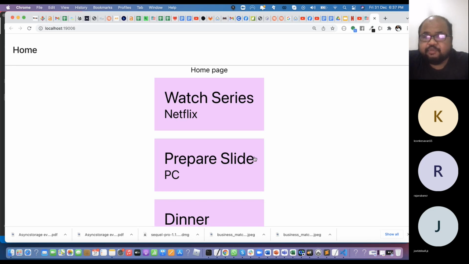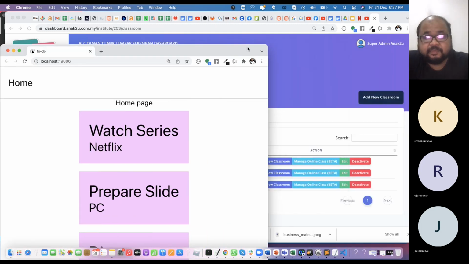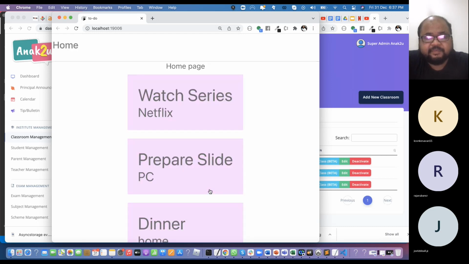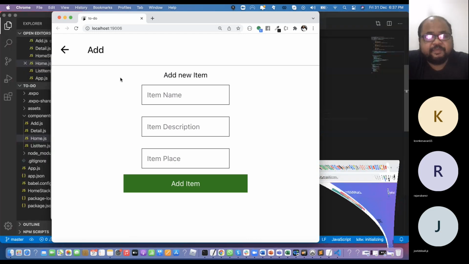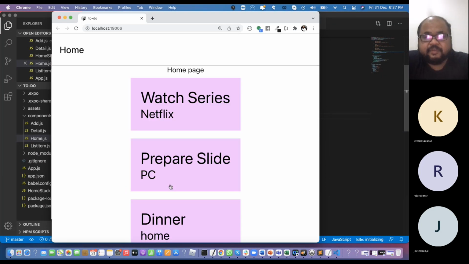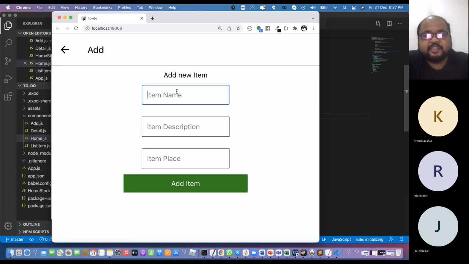Okay, I think we did this last time. All right, you press add item. It will go to add item page. Inside add item page, you have item name. Add item. All right, then it will go back here. So the objective is we're going to save everything inside storage.